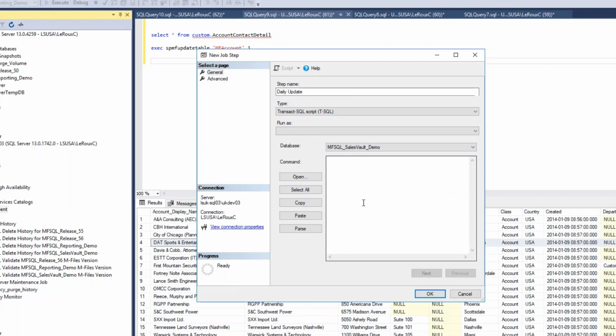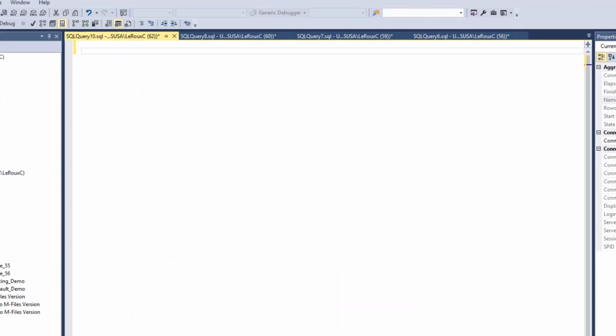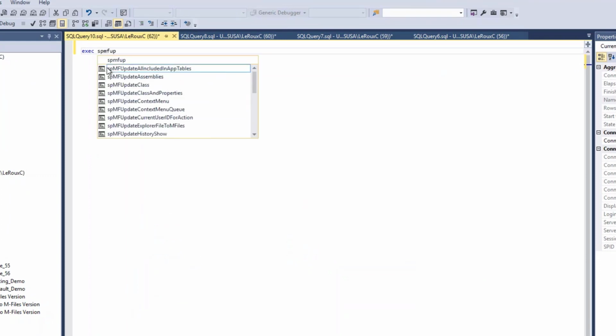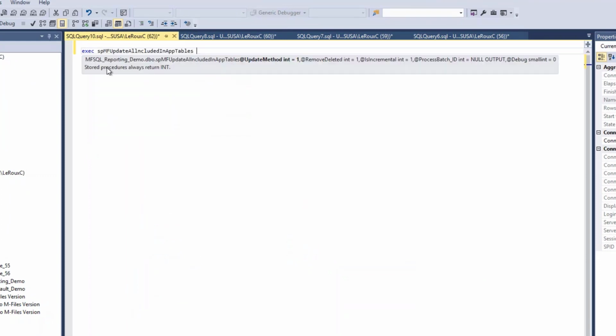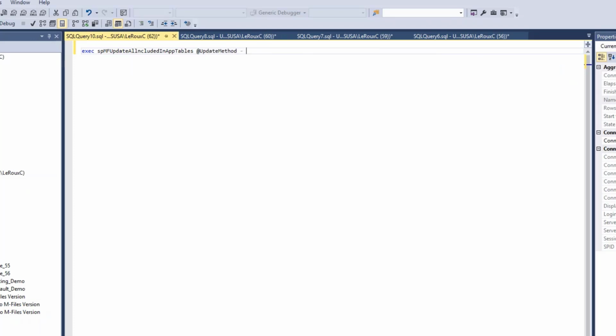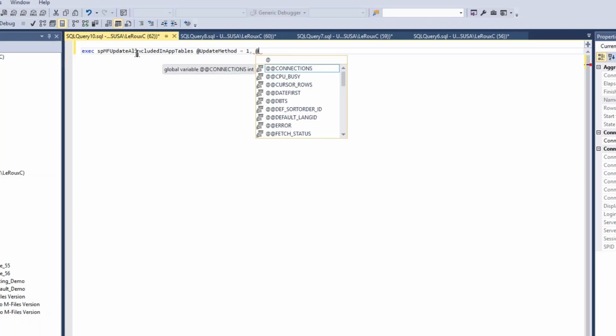And then the next thing is to compile the script. So let's go to SSMS and see how the script is going to fit together. We're going to use spMFUpdateAllIncludedInAppTables, and it has three parameters. First of all, the update method equals 1. This is from M-Files to SQL.